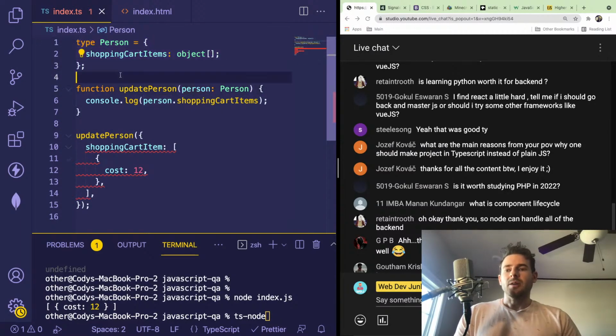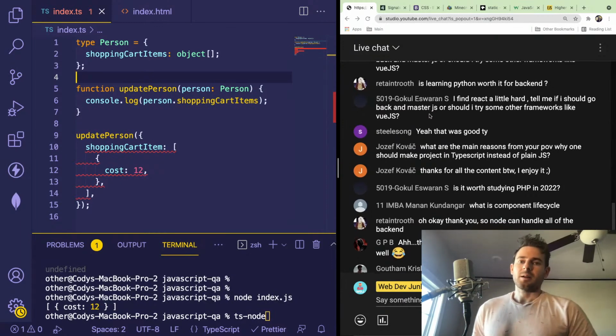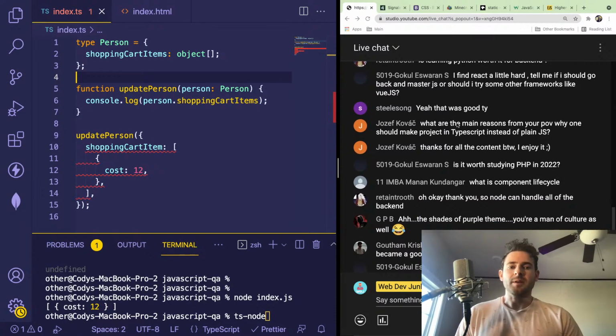But there is some overhead of learning how to do types and interfaces and stuff. But if you just keep it simple with at least putting types on the things that you're passing into functions, it's a lot easier. I hope that explained this question. I talked about it for a while, but hopefully that explained it.